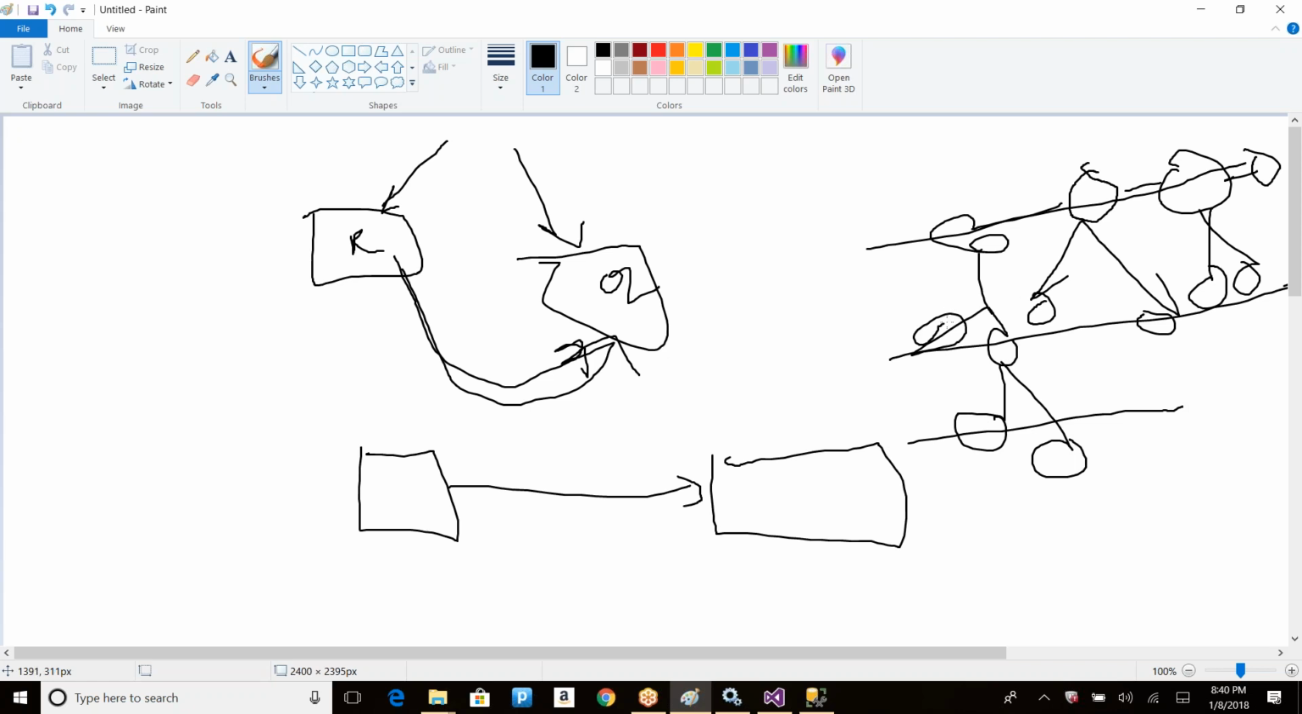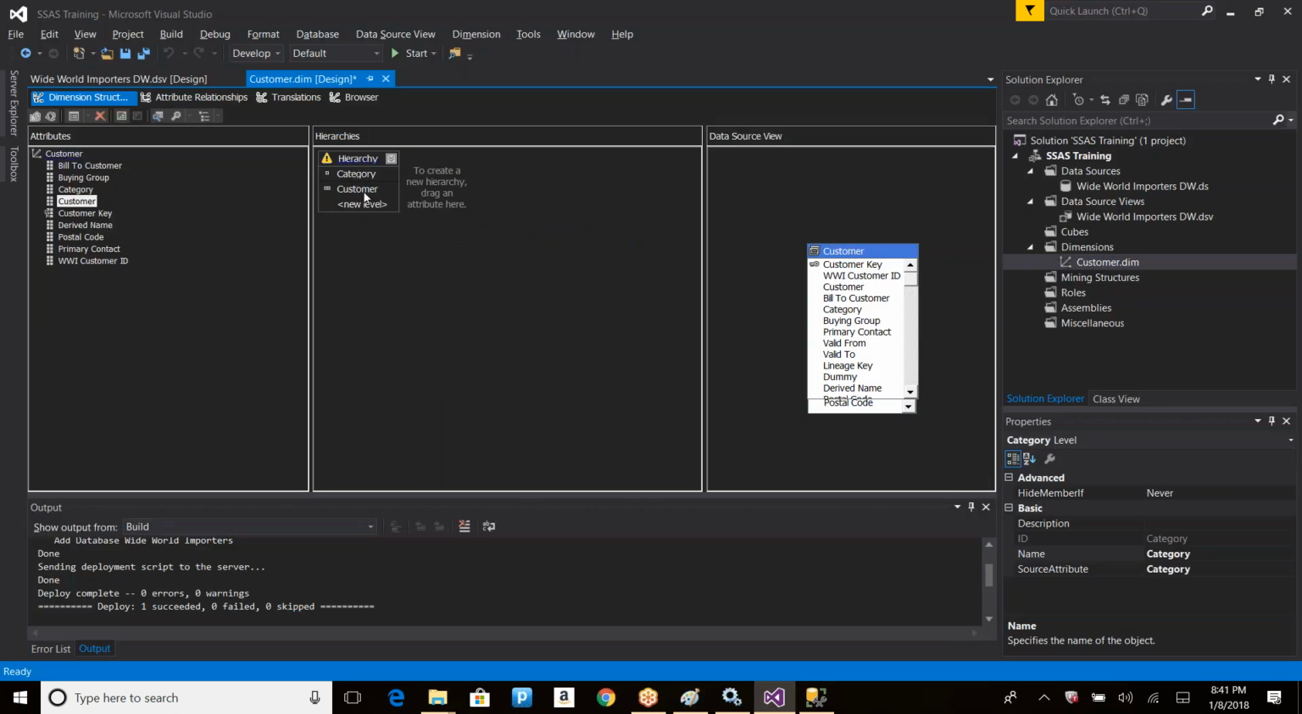Now, for example, I created a hierarchy from category to customer, and I can add postal code. Though the data is not hierarchical in nature, I'm just creating it to show how easy it is to create a hierarchy. But always remember, while creating a hierarchy, make sure the topmost level is one to many to the next level, which is one to many to the next level, and so on. So this is how we create the hierarchies. The dimension structure of any dimension will have the attributes, the hierarchies, and the tables used for creating this dimension.